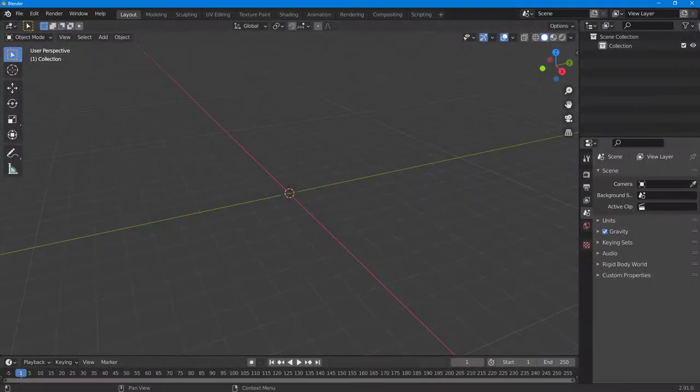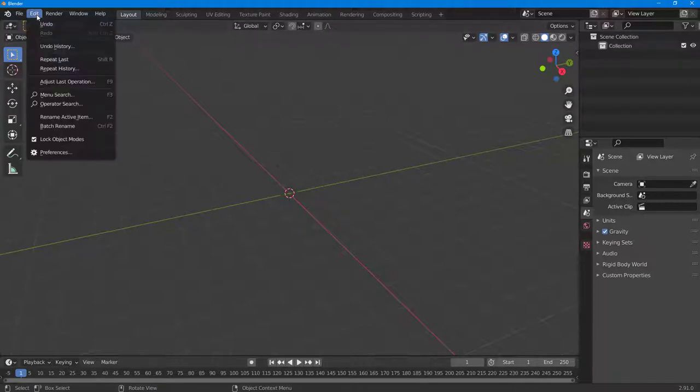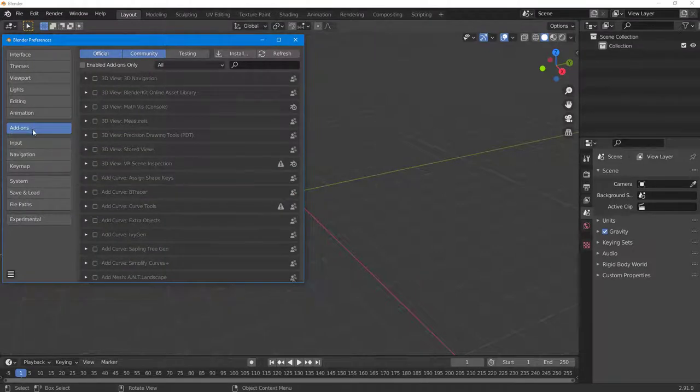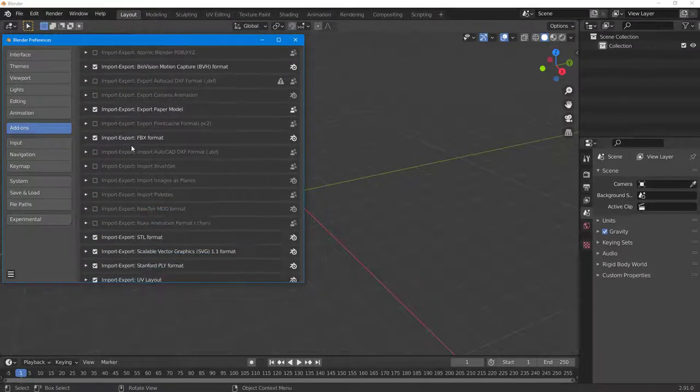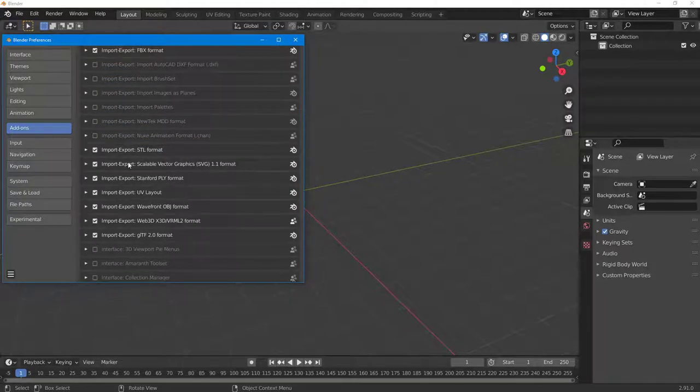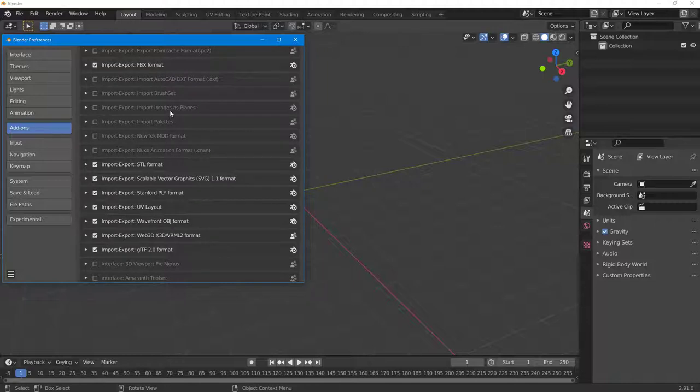You can also easily import images as planes inside of Blender. To do that, first of all, you need to enable the plugin. To enable the plugin, you need to go into Edit, and then go to Preferences right here. Under Add-ons, you can scroll down until you find the Import Images as Planes plugin. Over here, you can see that there's the Import-Export option right here.